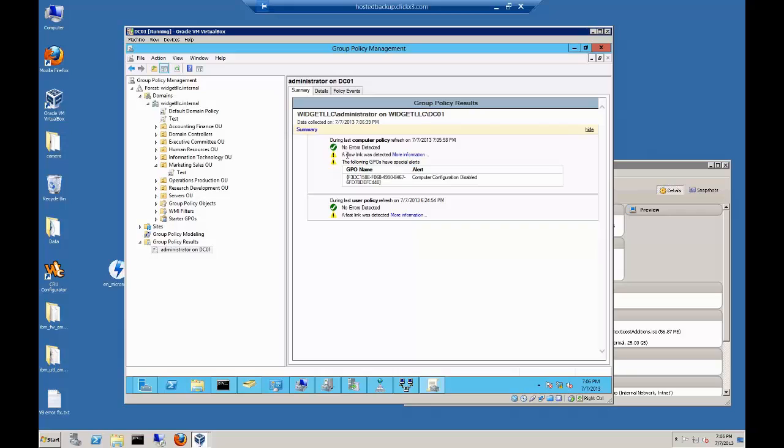So from here it says that no errors were detected, so that tells us that our group policy is set well. It's not conflicting with anything else. And during the last policy refresh, it mentions that a slow link was detected. That might have been because of our error that we just had to approve. It tells us the various different group policy object names that it's tied to.